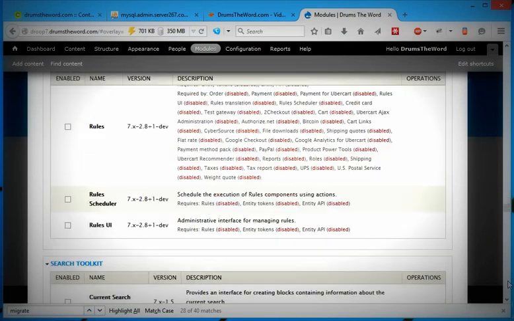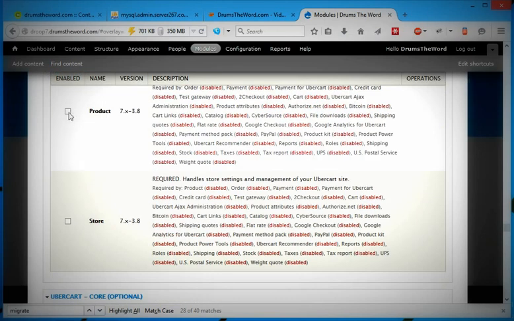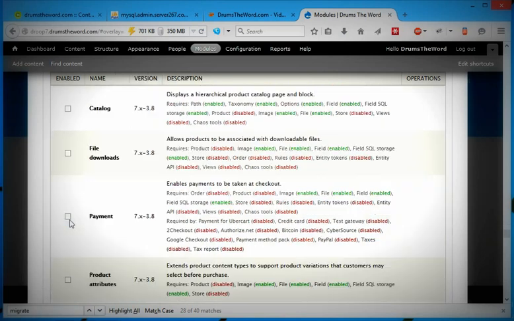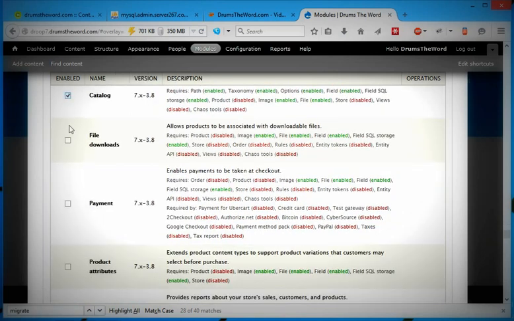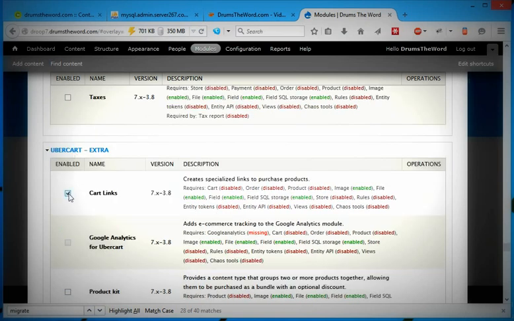So let's just turn on, where is it? Where am I? Where are you? Come to me, Ubercart. Let's turn on cart, order, product, store, catalog, file downloads, payment, product attributes. I don't even know which of these he's actually using on the other websites, so I'm just going to turn on ones that I think look interesting.